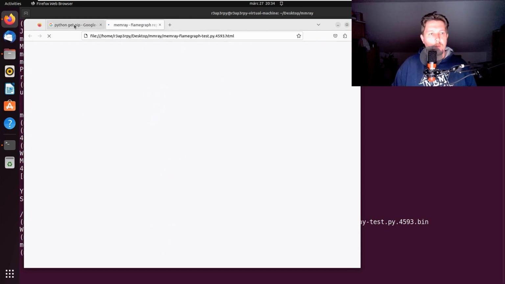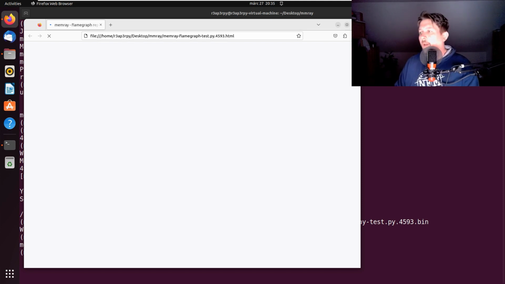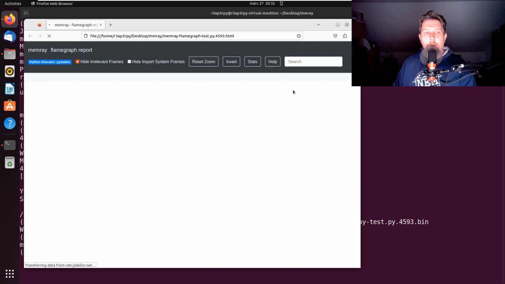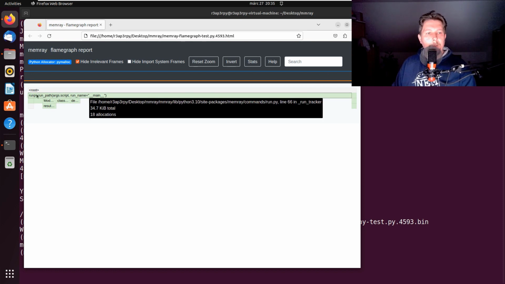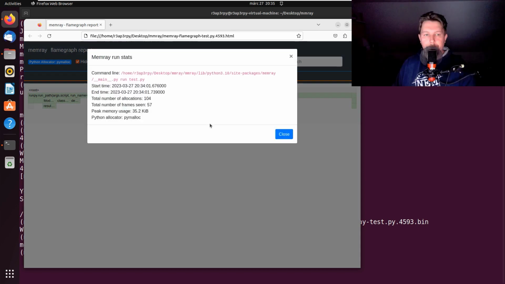It seems to be loading something, but after it is done loading, this is what we get. This is how the resources are allocated in our file. We can check stats, and these will show what the command line was, the start time, the end time, number of allocations, frames, peak memory usage, etc.